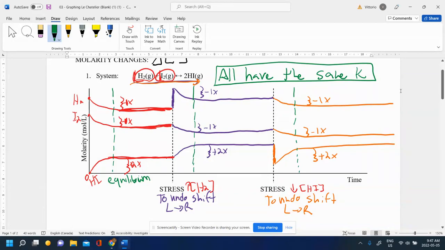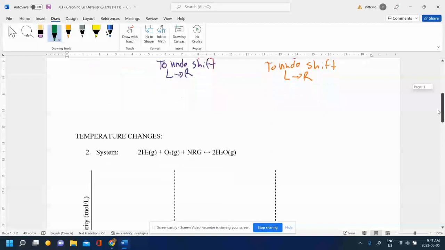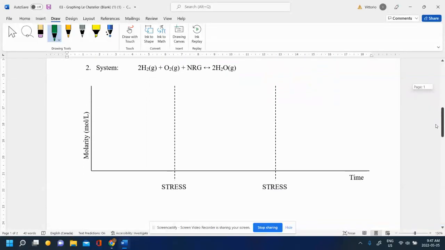So in this video, our focus is molarity changes. In the next video, we're going to take a look at temperature changes and do a similar exercise, but instead with temperature changes.